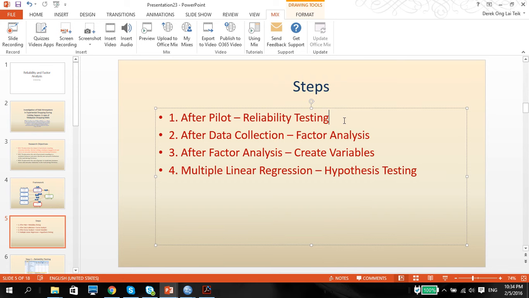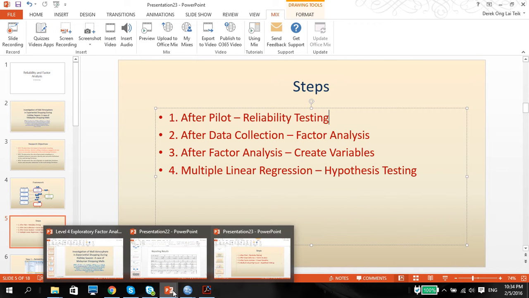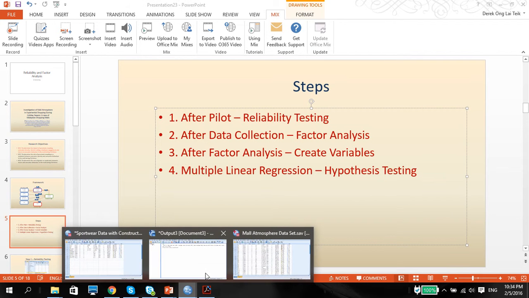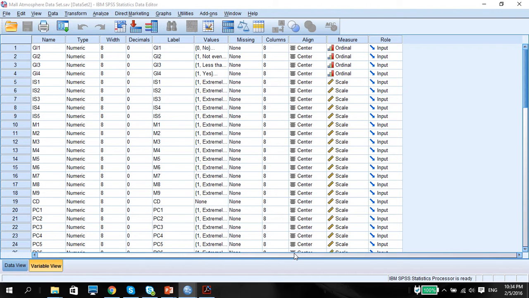So after the data collection, we do the factor analysis to ensure that the factors are good. And then after factor analysis, we create the summated scales using transform. And once the transform variables are done, then we can use the multiple linear regression to do our hypothesis testing. So let's look at how we do reliability testing using the mall atmosphere.